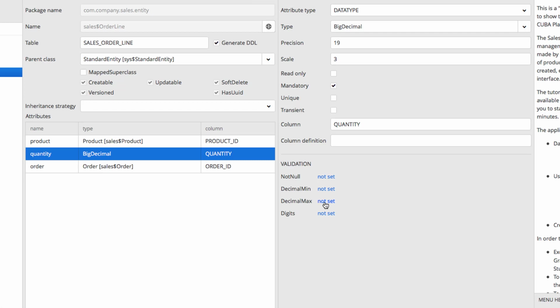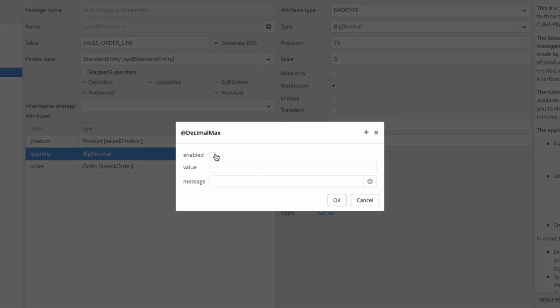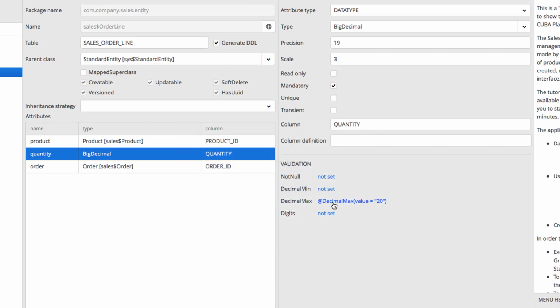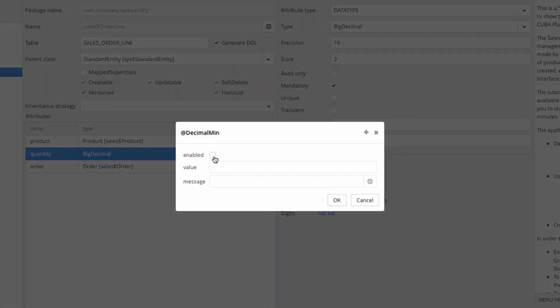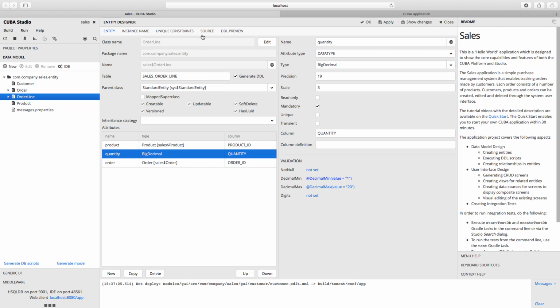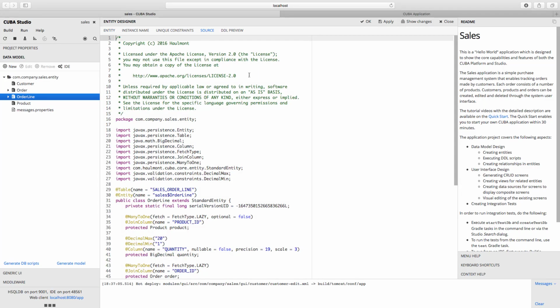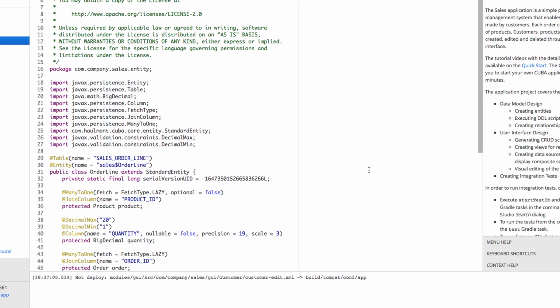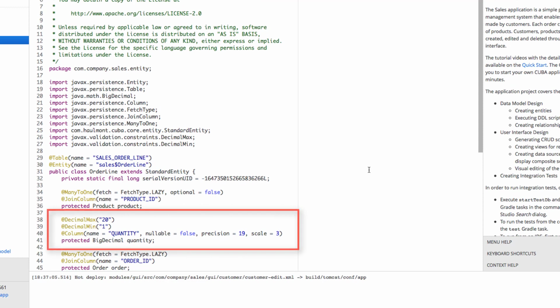Click the Not Set button opposite the decimal max validation, tick Enabled, set value to 20. Optionally, you can define an error message. Click OK. Click the Not Set button opposite the decimal min validation, tick Enabled, set value to 1, click OK. Go to the Source tab. Here you can see two annotations added to the quantity attribute.